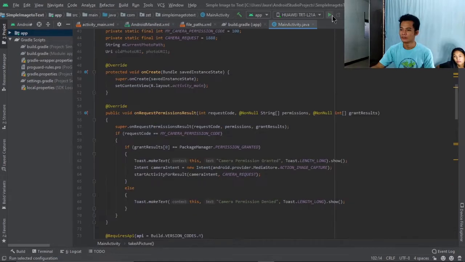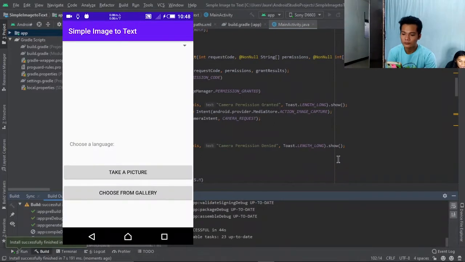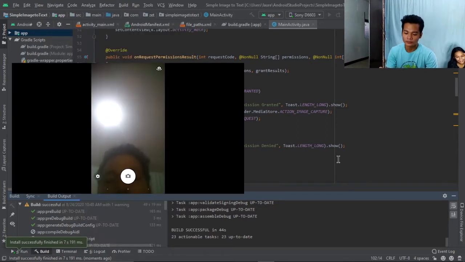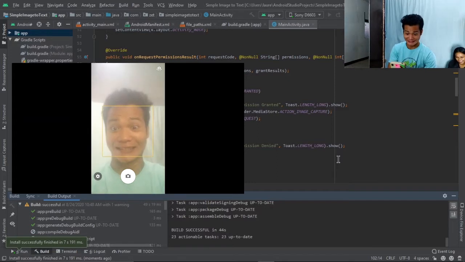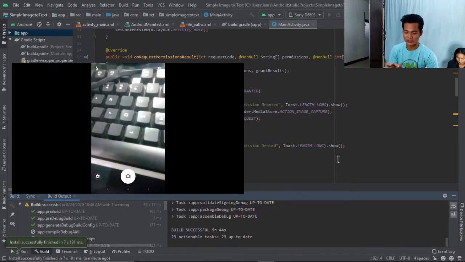Welcome back to my screen. Let's connect the phone. Okay, the application is running now. We have two buttons here: take a picture and choose from gallery. So if you click take a picture, it shows the camera. Yeah, see my pretty face. Okay. Now if you capture.